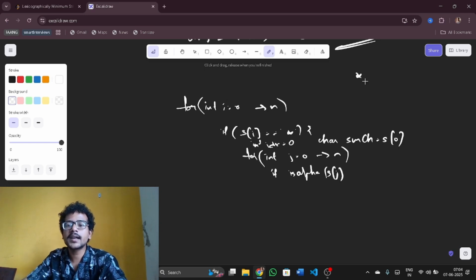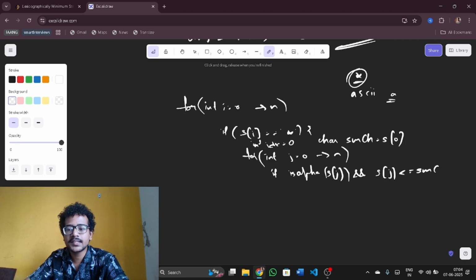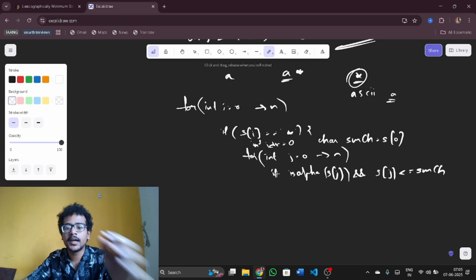Because the star character has a lesser ASCII value than a, every time I make the star as star itself. So I need to consider the alphabetical characters only. If s of j is alpha and s of j is less than or equal to the smallest character, s of 0 might start with a, and before the star I would get a, so I'm placing this equal to.